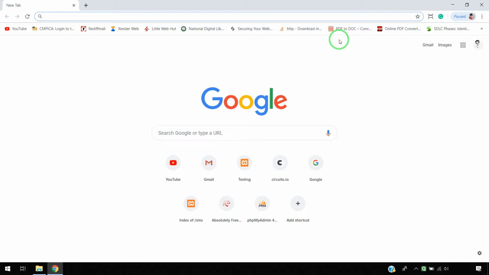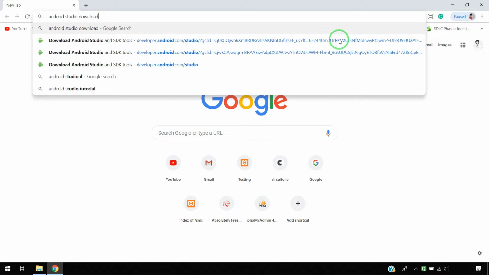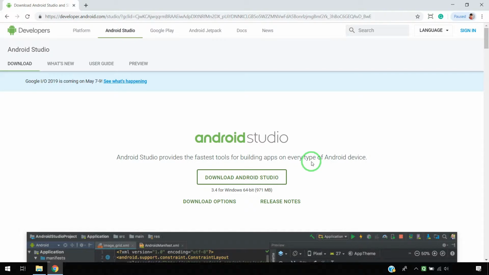First of all, you have to open Google Chrome or any browser which you are familiar with. Just simply type Android Studio download and hit enter. Then you have to go to the first link. Once the link is open, you have to click on the Android Studio download.